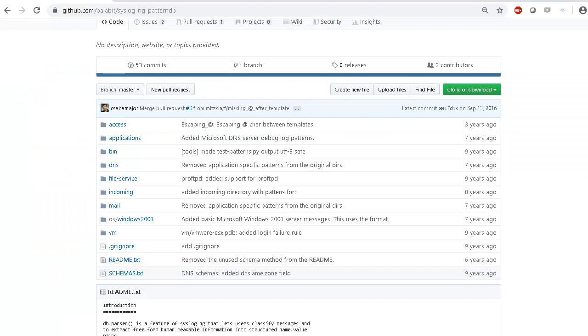There are some sample patterndb parsers to help you get started on the Syslog-ng's GitHub, and I will show you the basics of how to create a parser with a basic log example to get you started. I will also put this URL in the description.